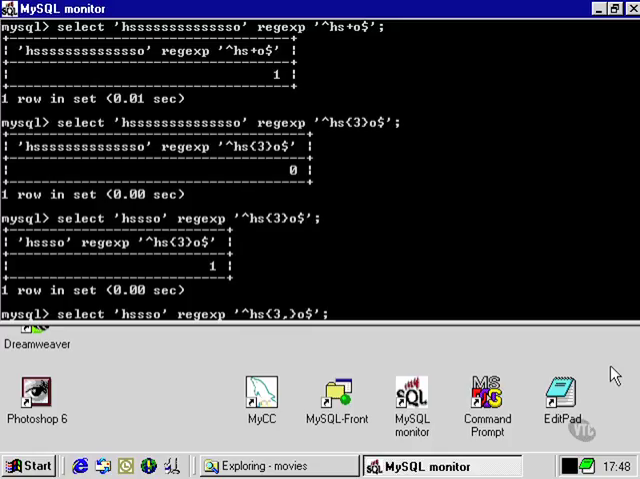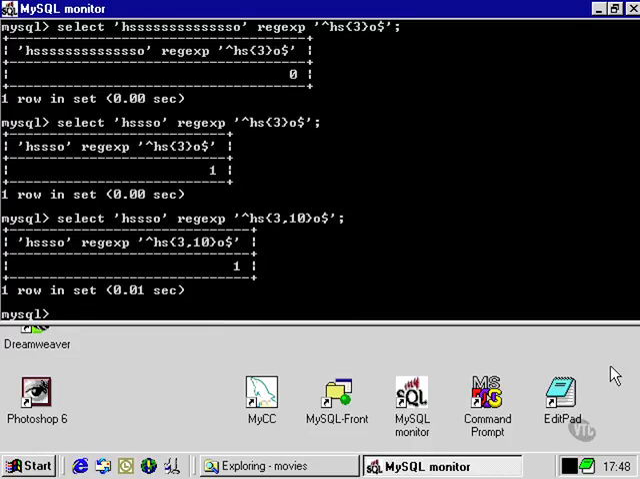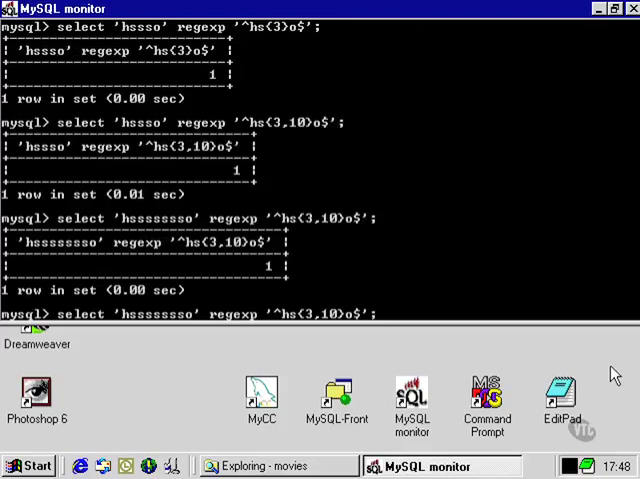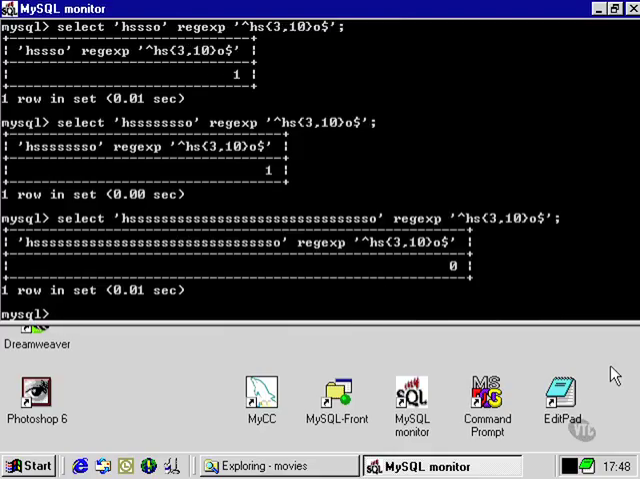We can specify 3, or we can specify a range such as between 3 and 10. So that will return true, but so will 7 S's. But for instance, a whole load of S's, because that's more than 10, will return false. As we can see, these regular expressions allow us to express very complex things within a very concise framework. In our next movie, we're going to get deeper into the way regular expressions work.